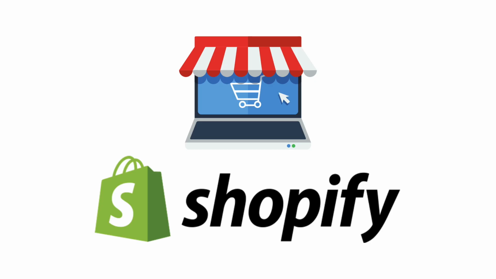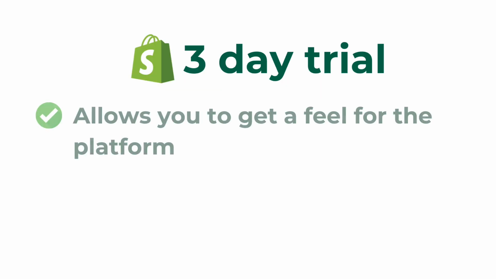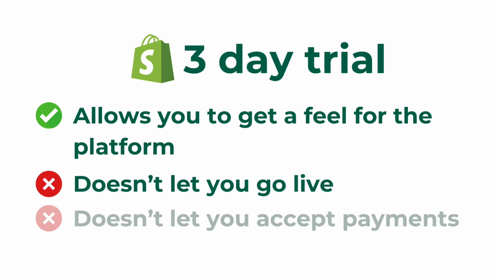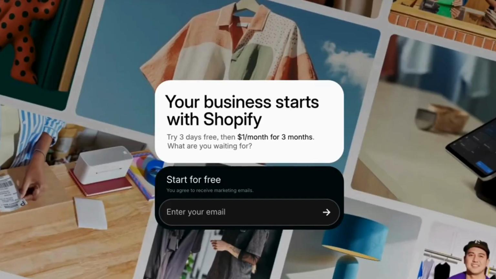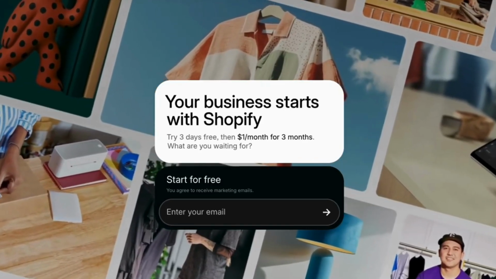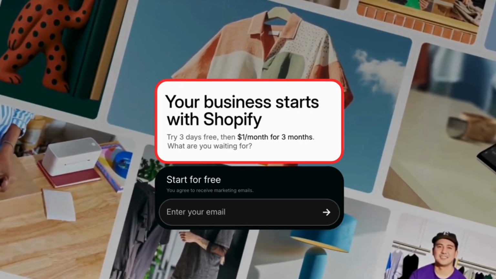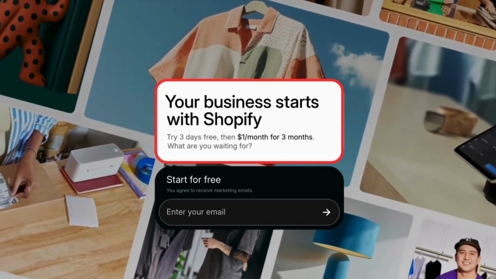If you're thinking about starting a Shopify store, you've probably heard about Shopify's 3-day free trial. This trial gives you enough time to poke around the platform, but it doesn't let you launch a live store or actually accept sales. But here's the thing, there's a much more generous Shopify trial available, one that gives you access to a fully functional version of the platform for 3 whole months.